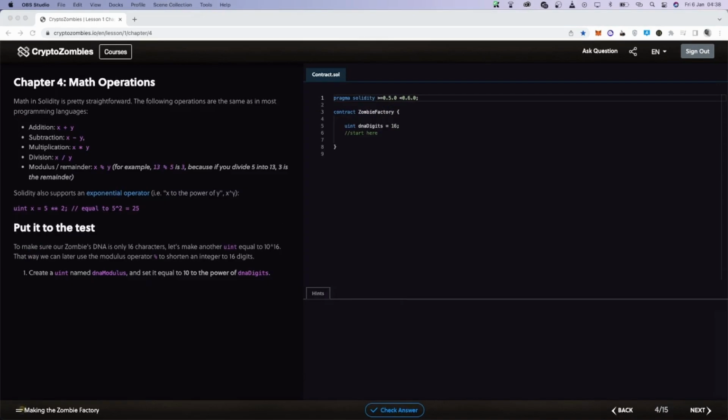Math operations, chapter 4. Math in Solidity is pretty straightforward. The following operations are the same as in most programming languages. This is the addition expression, subtraction, multiplication, division. Very similar to how it is written in other programming languages.